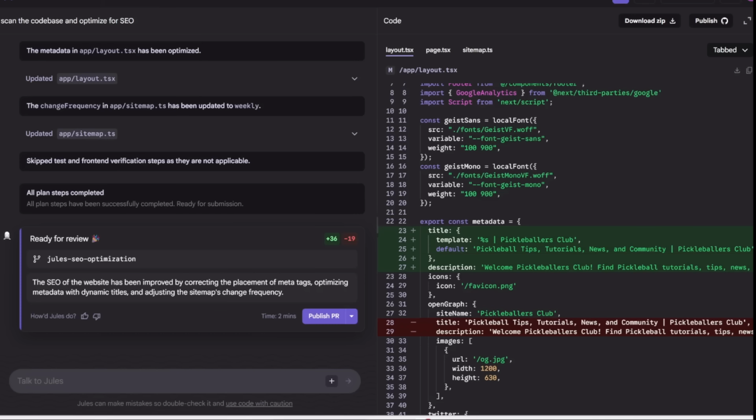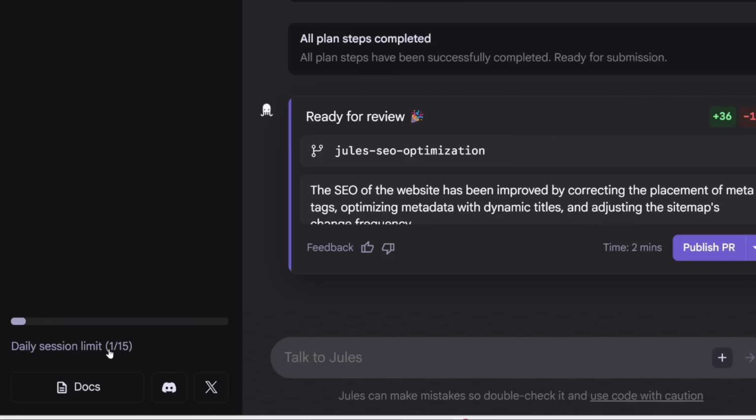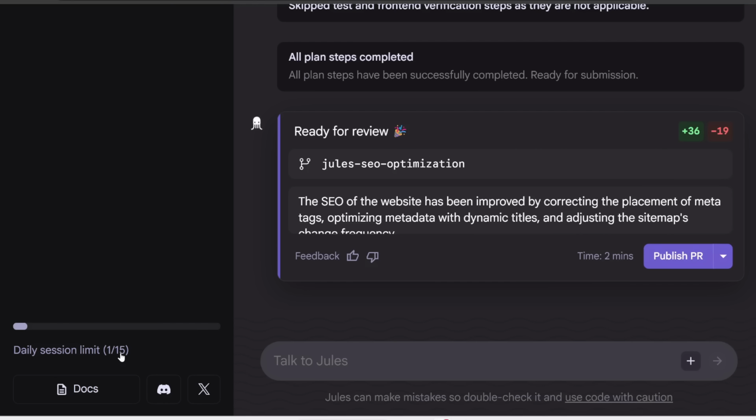Again, this is completely free to use. I'm just on the free plan, and if you look over here, I get like 15 sessions every day. That means I can deploy like 15 different coding agents every day. This is like an army of 15 coding interns.